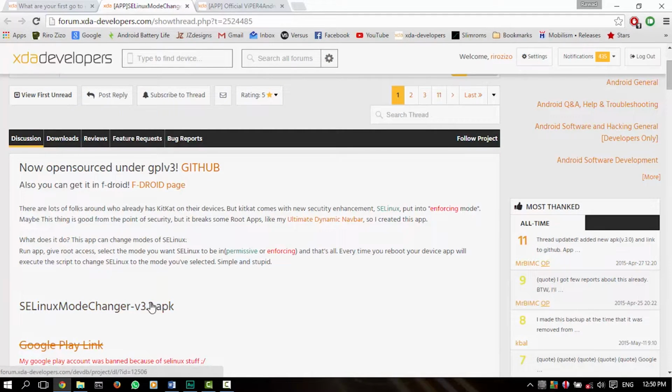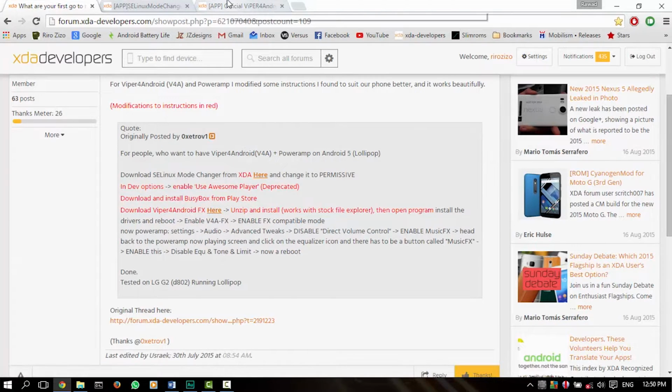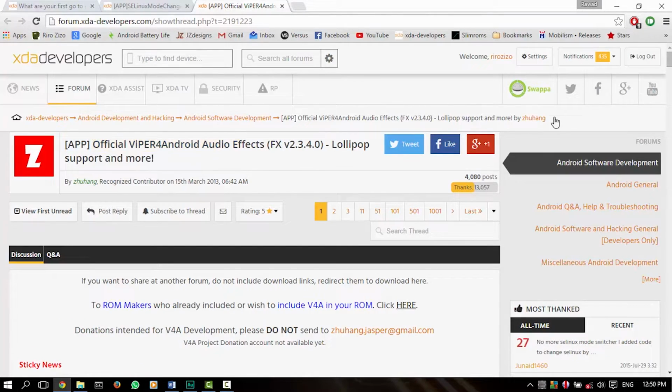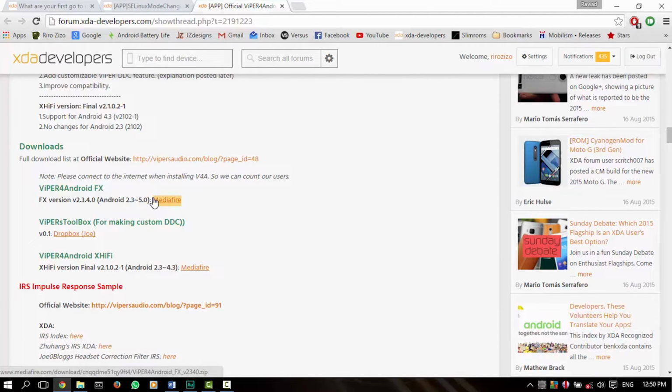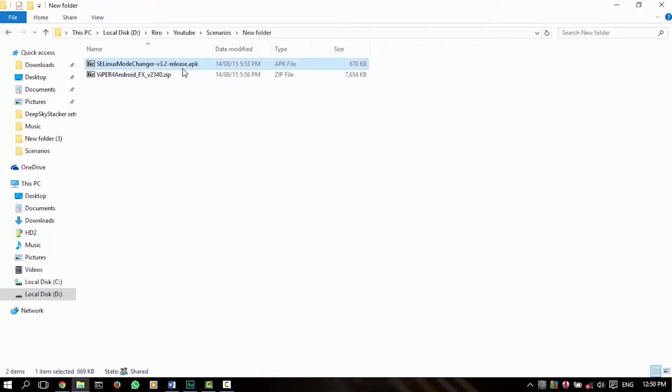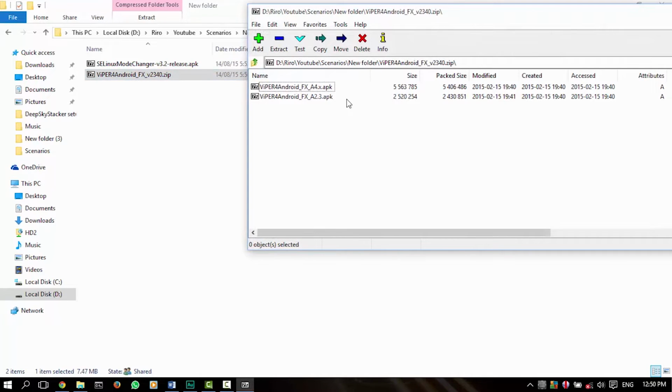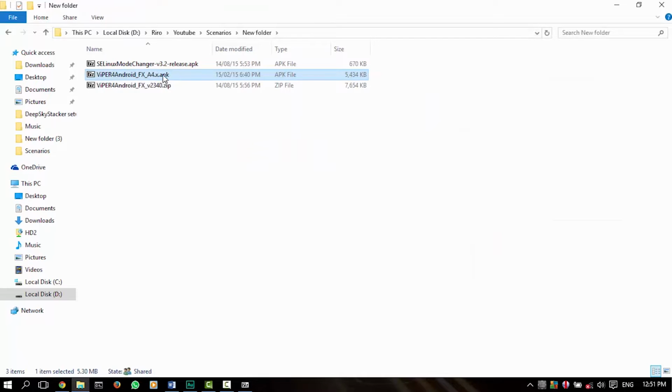So once you download that, save that to a directory you can remember, and then go to the second link here. This is Viper4Android, and in the official Viper4Android thread, scroll down until you get to the downloads and download this guy from Mediafire. Once you download the two, this is an APK file which you can install, it's just an app. And this is a zip file which you should extract, and since we are on Lollipop, we should extract the 4.x APK and not the Gingerbread APK. So just extract that. So now we have two APKs. You should install these two on your device just like you normally install any app, which is fairly easy.